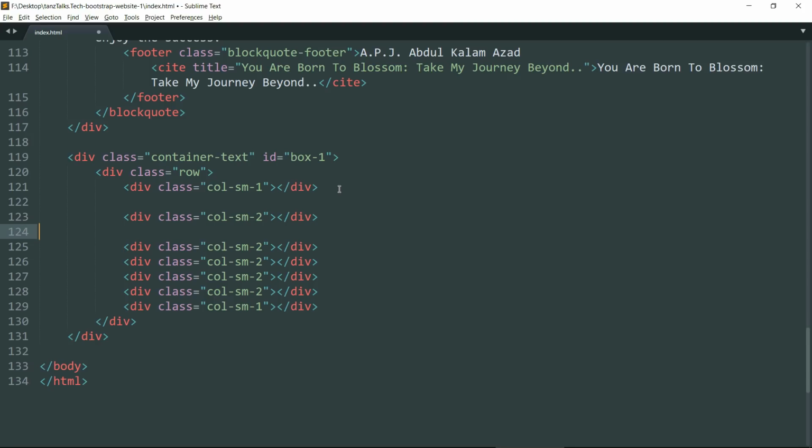Now let's edit this one, col-sm-2. Now create an h3 tag and enter the text service 1. I am writing service 1. You can give any heading that you like. Now create a p tag, and a small tag. The small tag makes text look small.